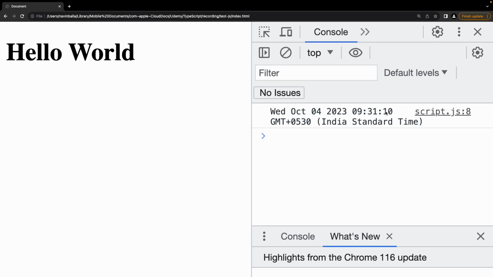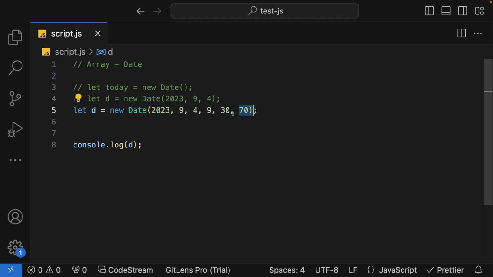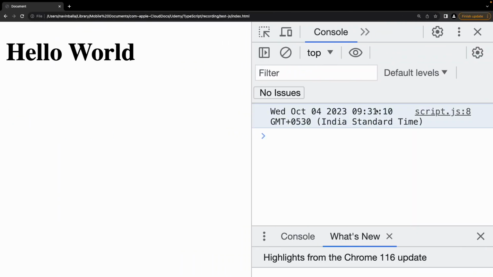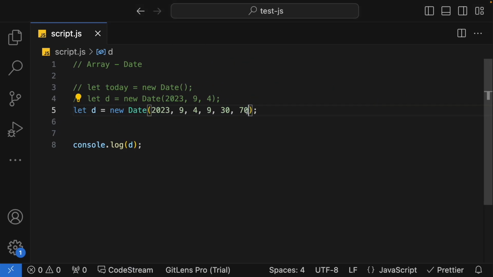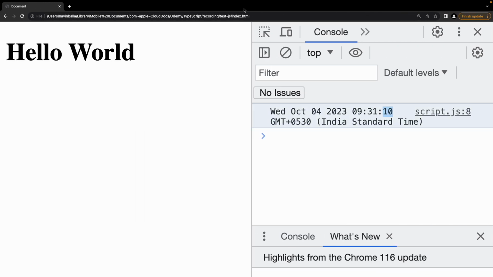So here the magic comes into picture. The very first thing when you're writing the 70, it is crossing the 60, and as soon as it crosses the 60 here, it is adding one extra minute to your minutes 30. So 30 becomes 31 now, and the remaining 10 seconds are coming up here. So let me try some more. For example, 121. It should add two more extra minutes and 1 second will remain here, so this will become 32 and this will remain 1 approximately.